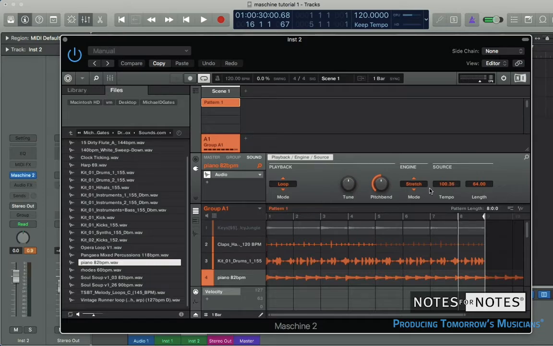Okay, so here we go. Notice this time, our source was labeled as 100.36, but we can see from the slating of the file to my left that it's actually 82 BPM. So let's highlight, type in 82, and now let's listen. See what happens.